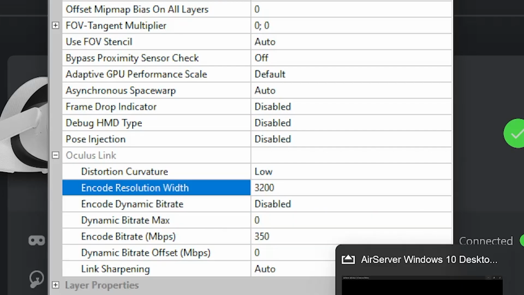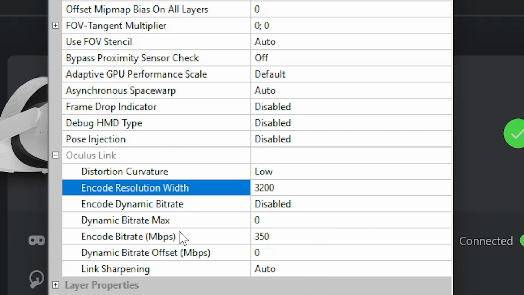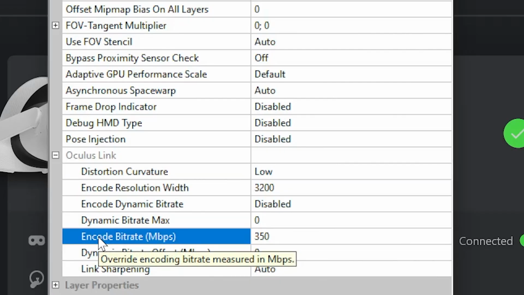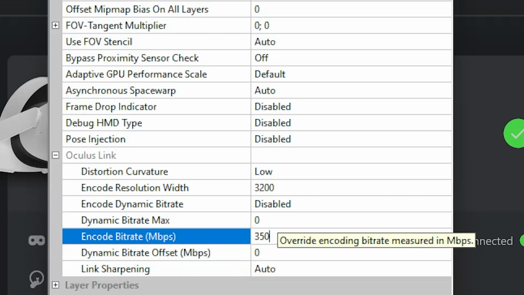And then the last thing we're gonna take a look at is the encode bit rate. Now this actually controls the amount of visual information that's sent to your headset per second. Again, I would start up at somewhere around 400 and work your way down until you find your sweet spot.